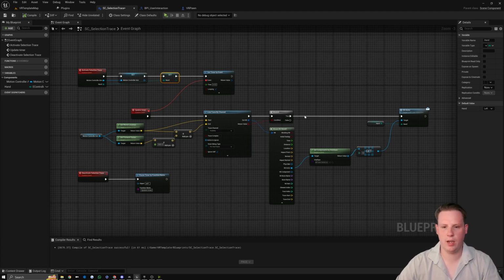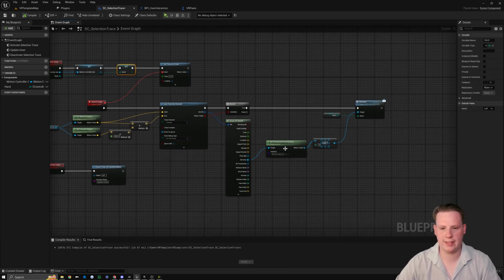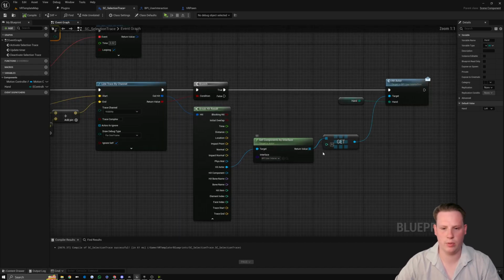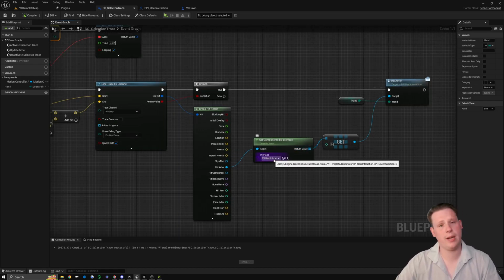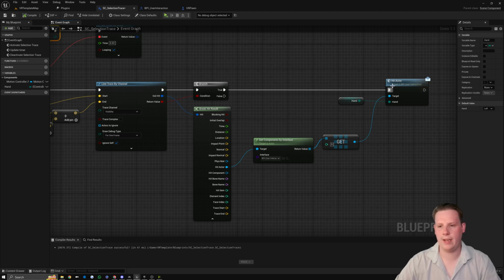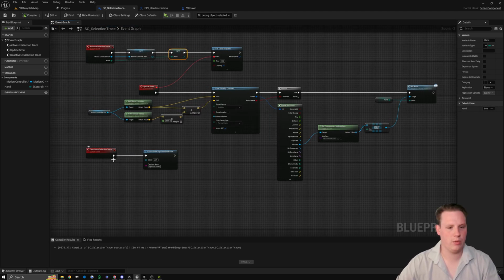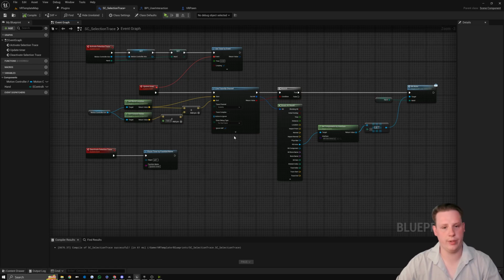So from here, on the hit, we look for an actor that has a component with the interface BPI user interaction. We don't have that yet, but we will. And then it fires the event hit actor and passes through the hand. If we're not, we deactivate the timer. So we stop calculating this whole line, this whole chain, and then we go from there.